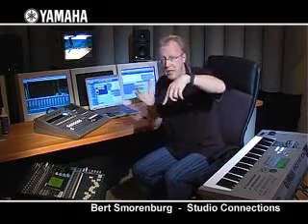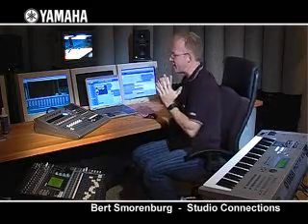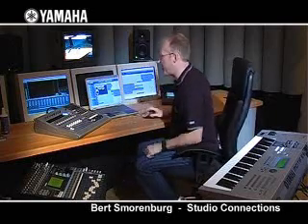A great new feature from Cubase SX3 is the fact that you have external effects routing now. That means you can actually route to external effects and back and control them completely from within your Cubase. For example, Yamaha SPX 2000, a fantastic effect processor.